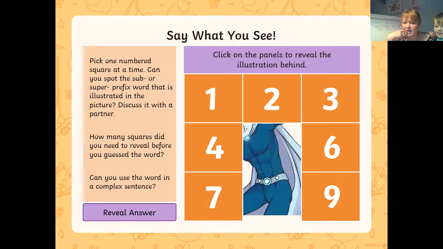Can we guess what it is? No. Can you? Shall we choose another number? Yeah. 2. I can see where he's going. Oh, what do we think? I'm going to go for number 1.